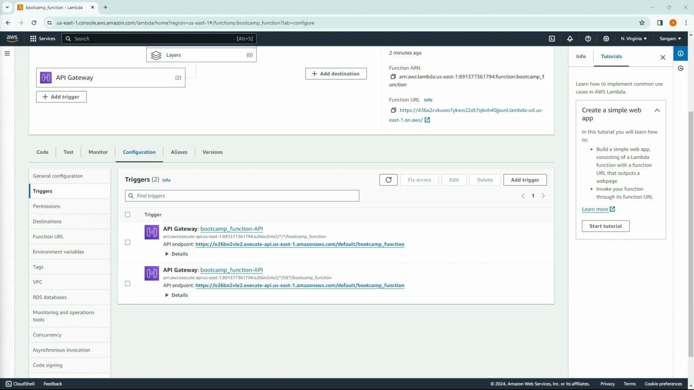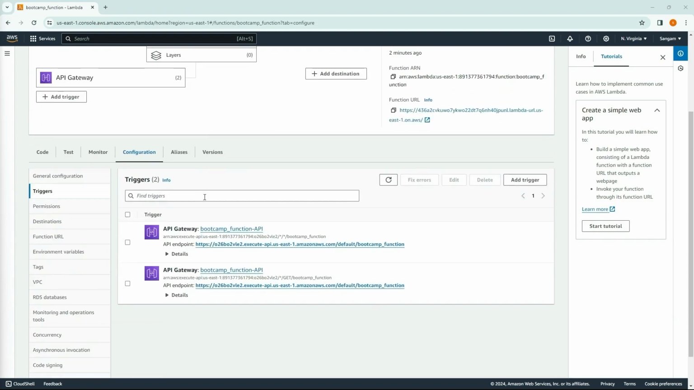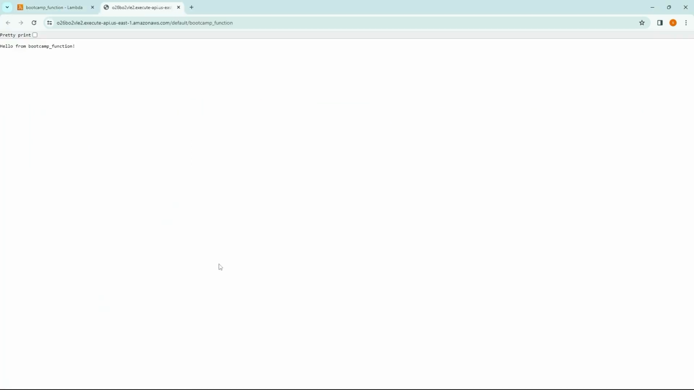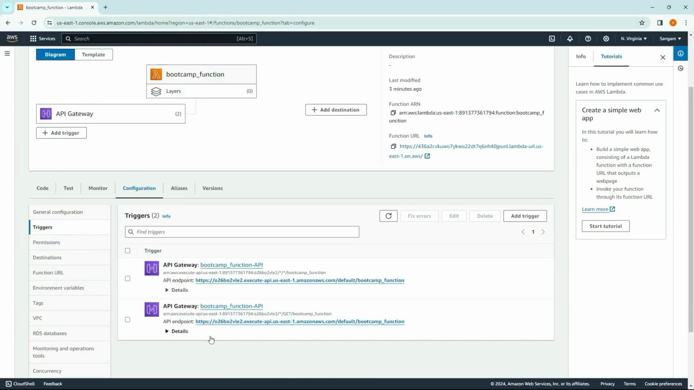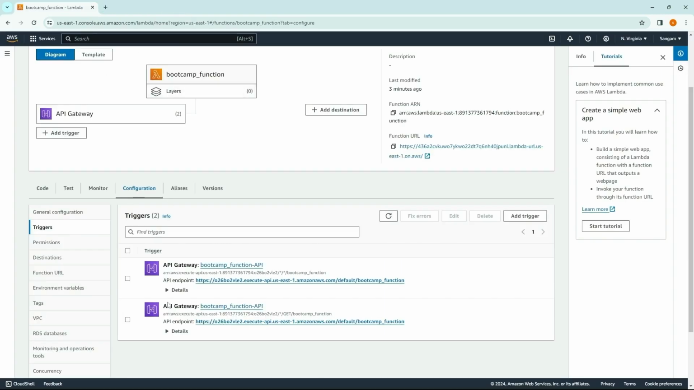So after we deploy the API gateway, let's come back to the bootcamp function Lambda homepage, and we can see here two API gateway endpoints. One was the any method and another one is the get method. If you click any of the endpoints, for example, let's click the first one for the any method, you can see the output: hello from bootcamp function. So it's working. Let's click the second one. It's also the same, hello from the bootcamp function. This means our API is working.